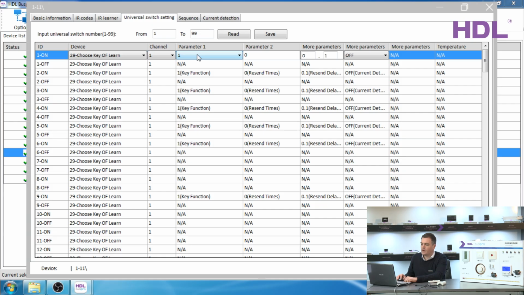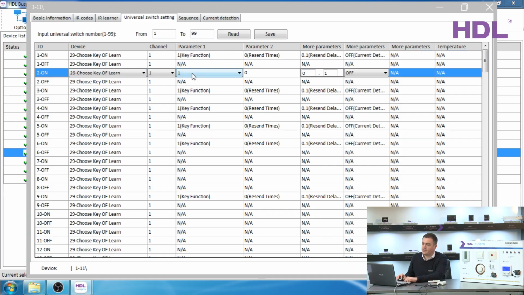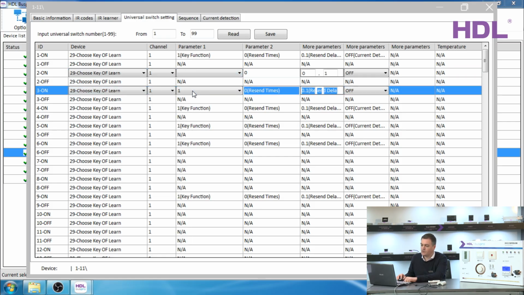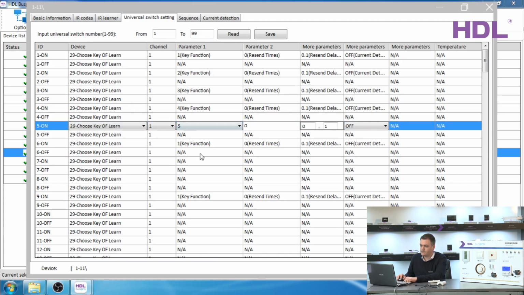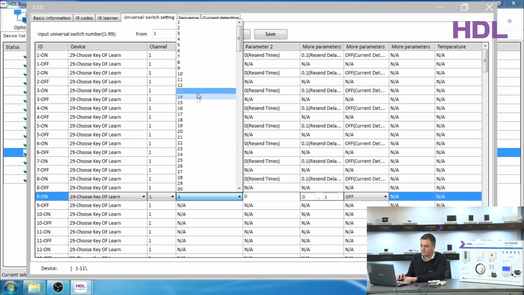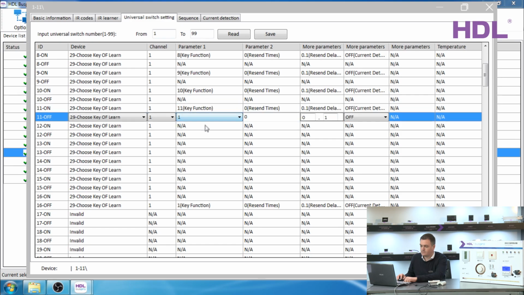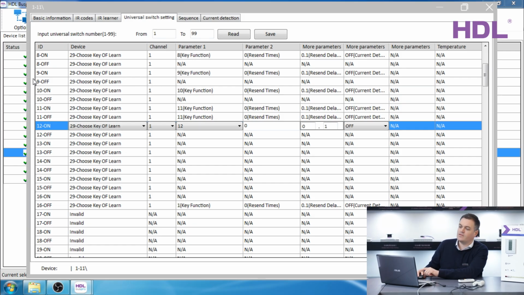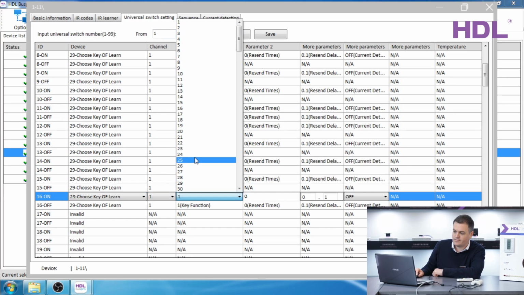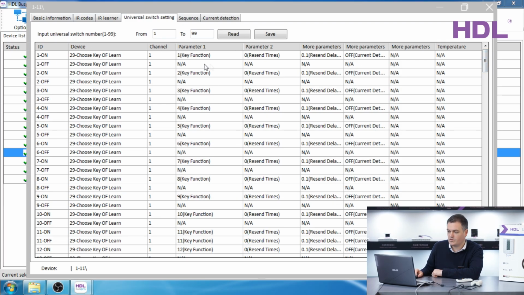Now, we are going to select the IR number. Now we have to select 1, 2, 3, 4, and so on. As you might notice, there is an off state as well. We're not using them today, but this can be used to give you double as many features. Now we have set up the universal switch setting correctly, and we need to press save.